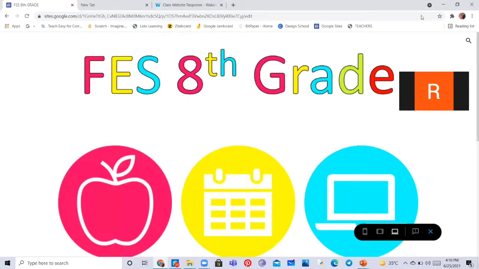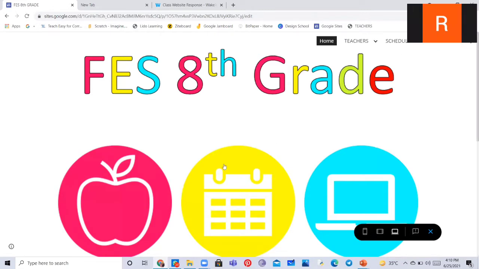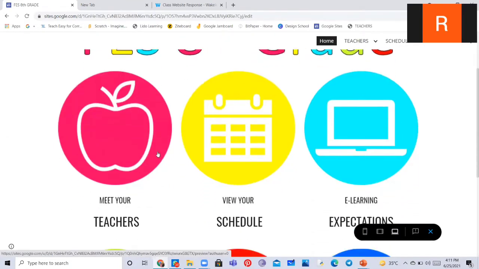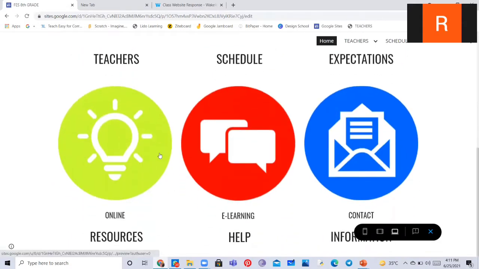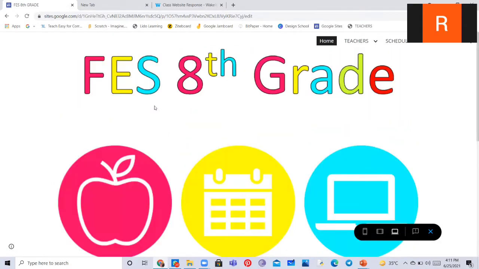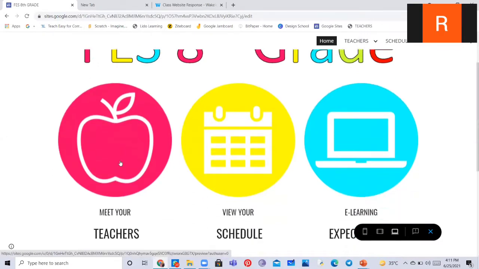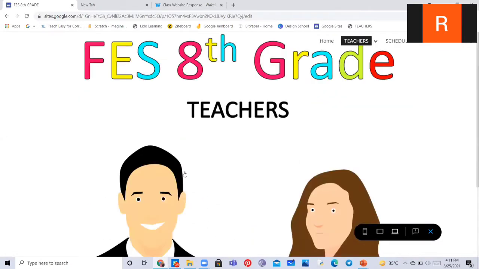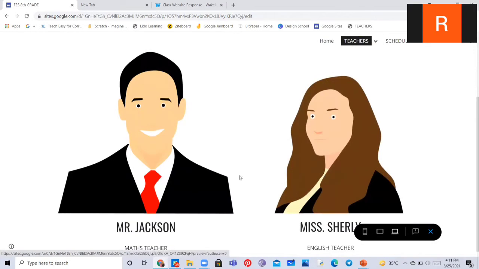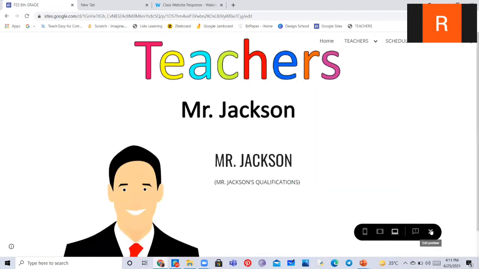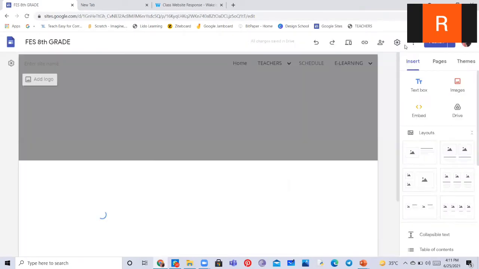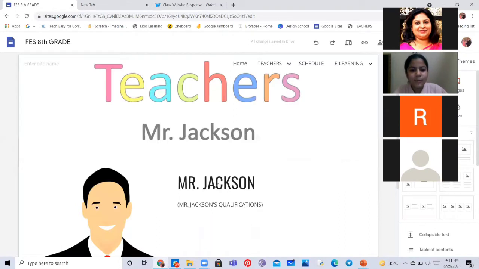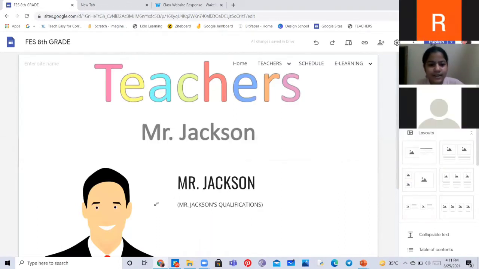So this is how our website is going to look when we share it with our students. After this session, you will have a site like this. Here FES stands for Fake Elementary School. They can visit anything, so everything is attached inside the link. This is what we will be able to make after the session. I hope you are all super excited for today's session.